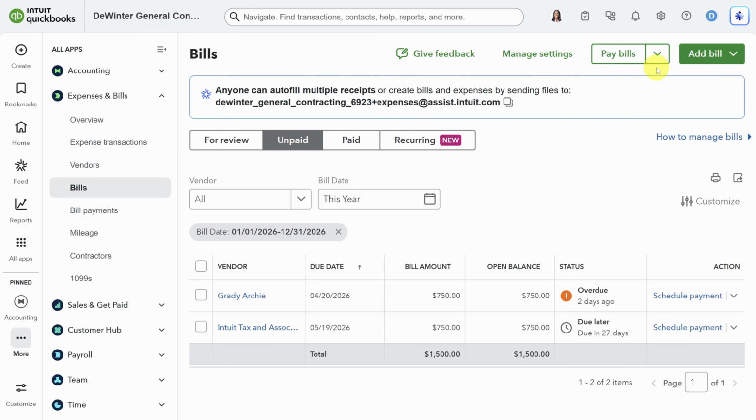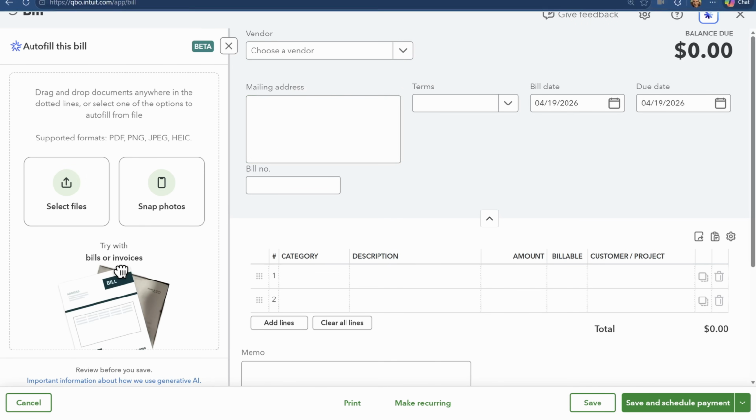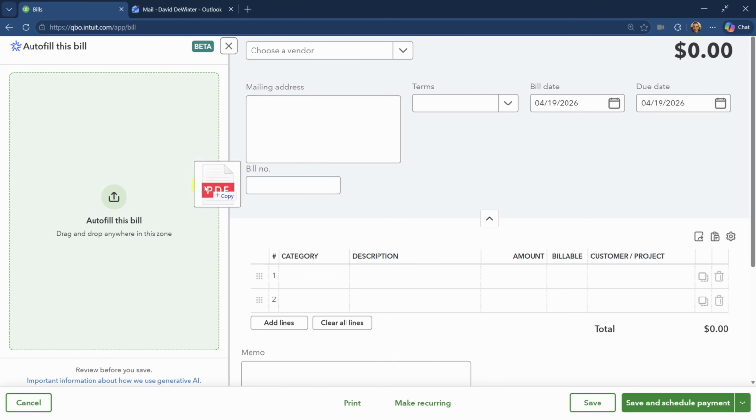That starts from the Add Bill button in the top right. Click it and then click Create Bill. Grab the invoice file from your desktop. It can be a PDF or an image file, and then drag it into this left section.